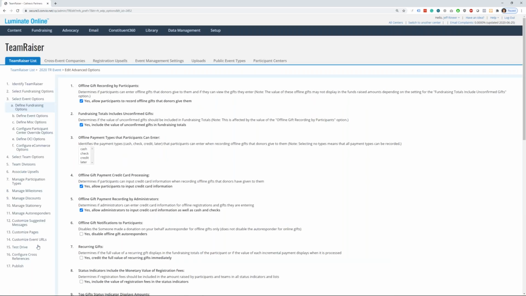Let's click on this. This allows us to define a myriad of additional event options. We can see that this has taken us into a whole subflow under event options. So there's too many options for us to touch on in detail here, but I'm going to cover some of the most commonly used and most important options. So one of the big ones that you might have is allowing participants to record offline gifts that they receive, meaning users can go into the participant center and enter a gift.